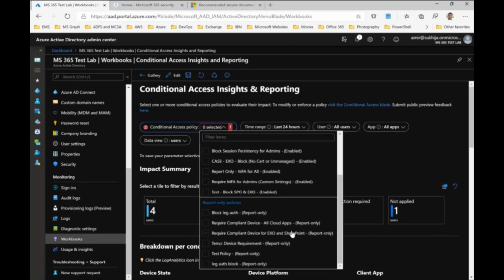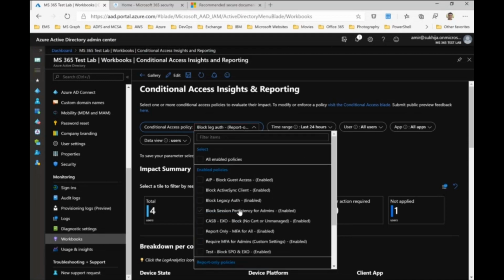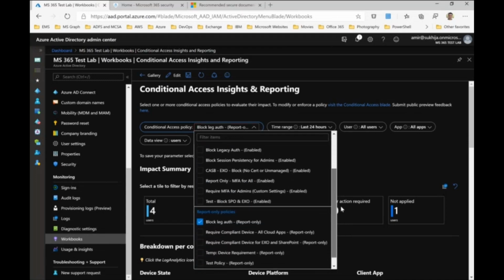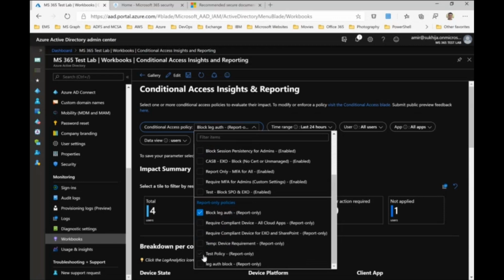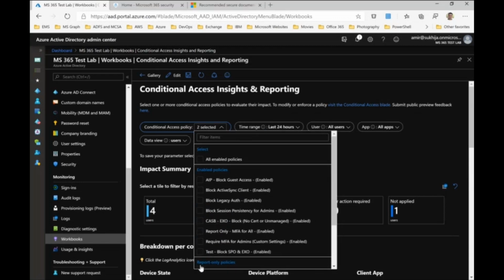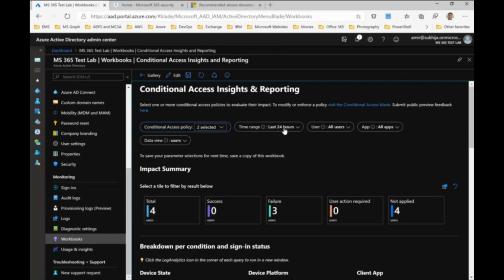I just want to go to the one which is report only, right? So I just get this one, report only. I have different layout blocking. Let's just do this too. And in the last 24 hours, I have 3 failures for conditional access, report only, 4 legacy auth. So let's see who these 3 users are.